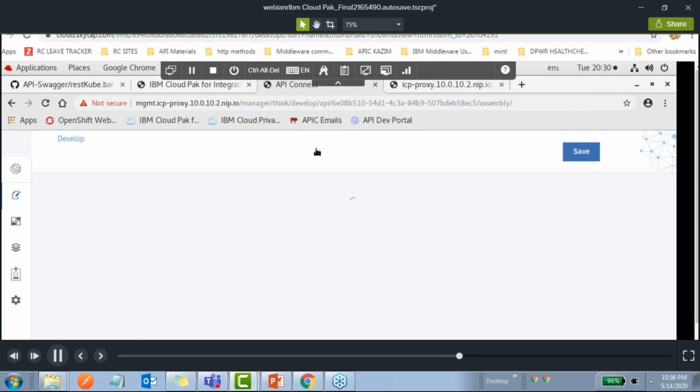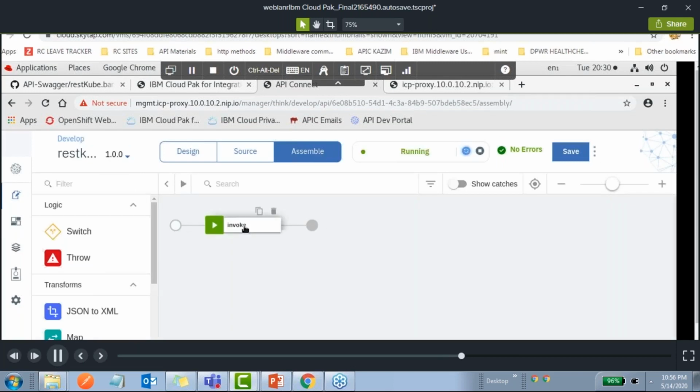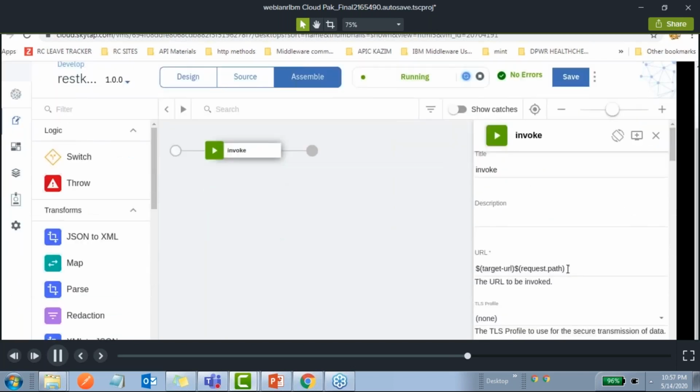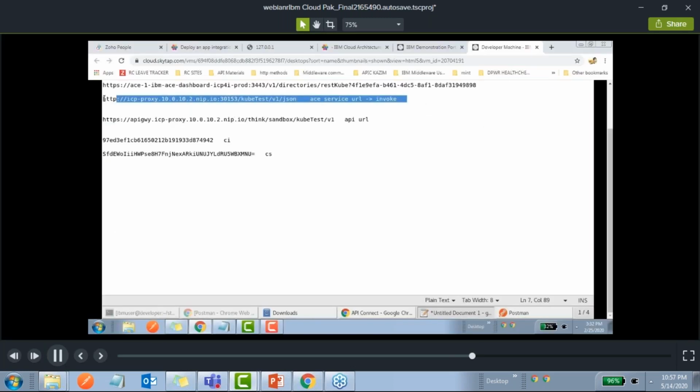Now I'm navigating to the assemble section of IBM API Connect. Here I have used the invoke action for hitting the backend, which is our ACE service. In the invoke action, we have a field called URL field. There I'll be defining the ACE service URL, which we have already copied in the notepad. So I'm just copying the entire URL and pasting it there.